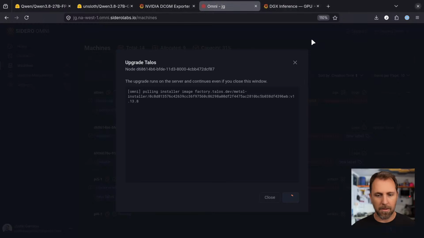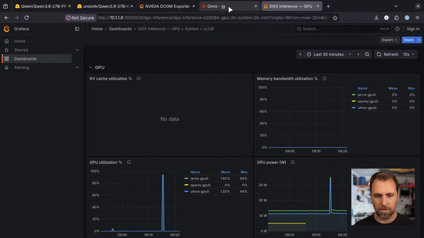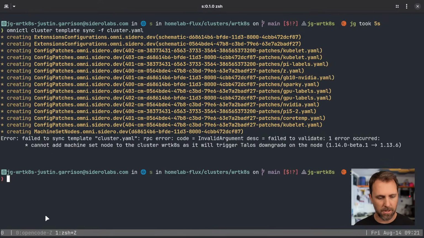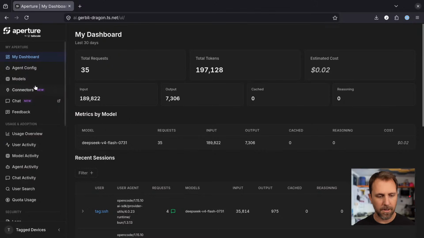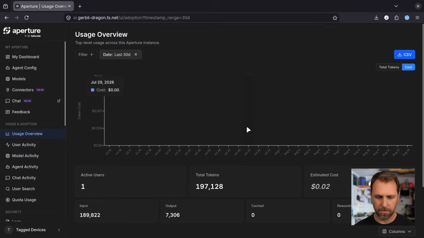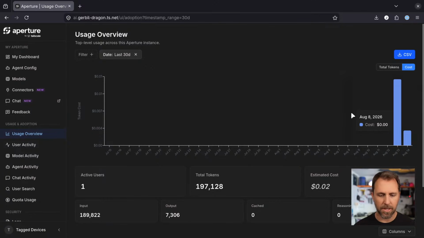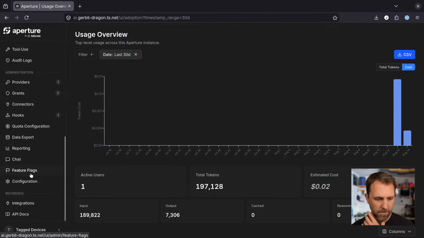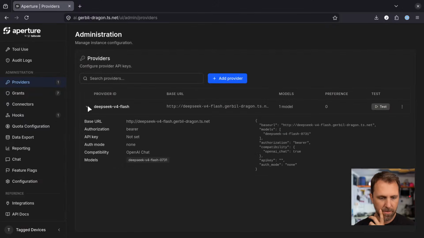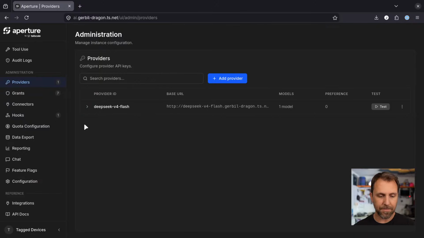I will also say, wherever my shell went here, this DeepSeek model, the way I'm exposing it is through Aperture. Can I see usage overview? Yes, so I can see it here, and then I configure it somewhere in this model. Man, I gotta remember where this is. Providers? I think that's it. Yeah, here we go. DeepSeek for Flash. So I need to add my Qwen models here as soon as they're ready.